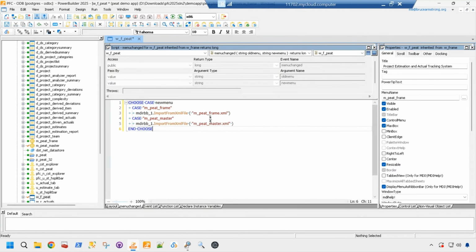Just for convenience, I named the XML files after the menu. Pretty easy way to remember which is which here. So what happens is when the frame comes up, a message will be sent here saying that mpeat frame is the current menu. And then when a sheet is opened, then mpeat master would be the menu, and the same event would be triggered on the frame. And that allows me to use the import from XML file to load in my customized XML file rather than the one that was generated by default. So let me save this.